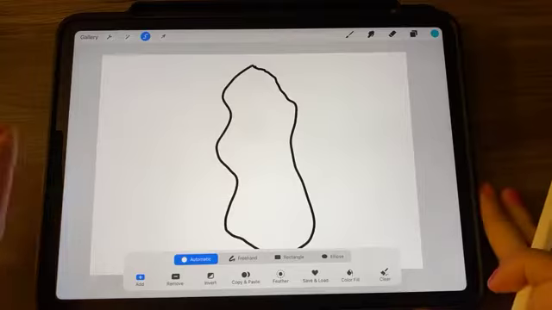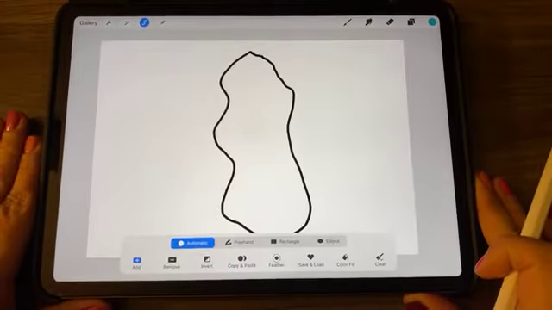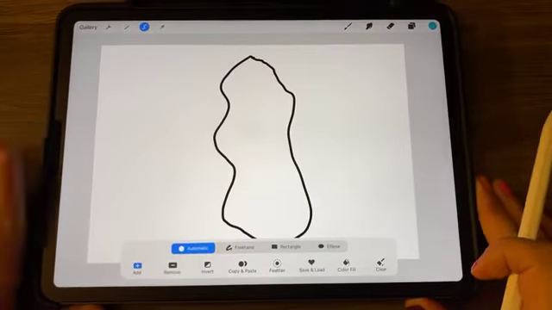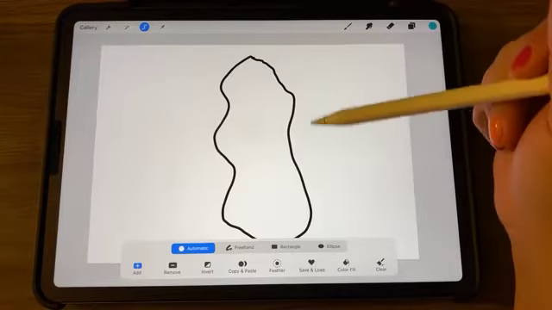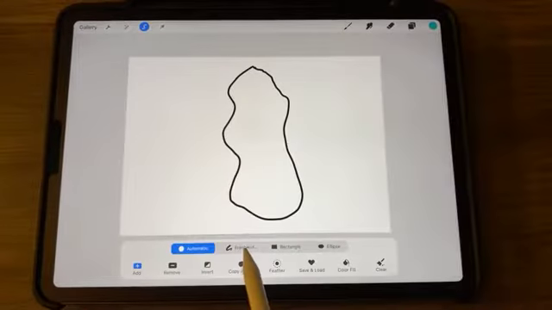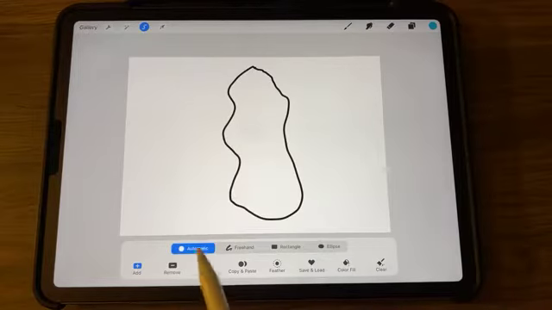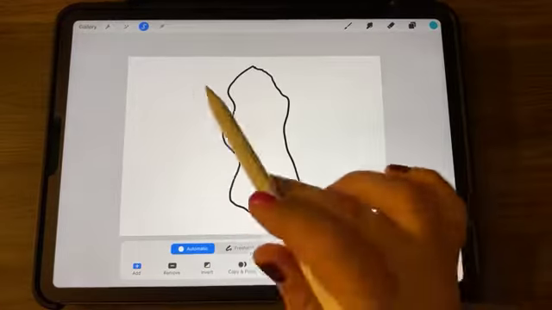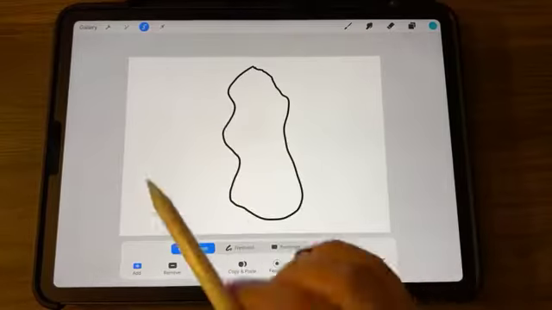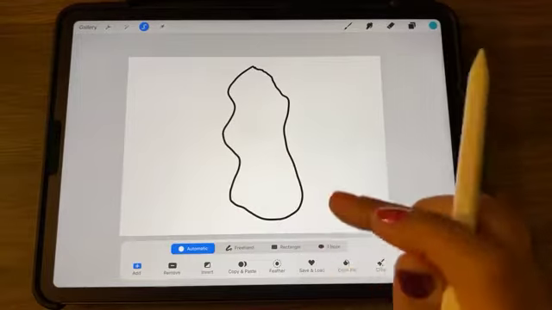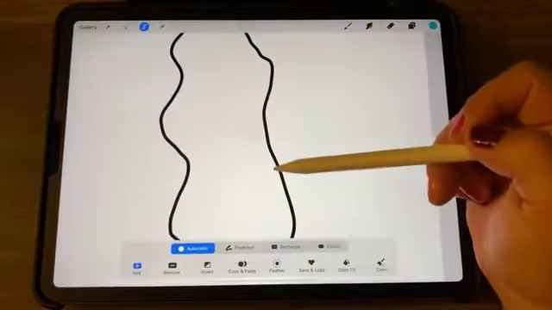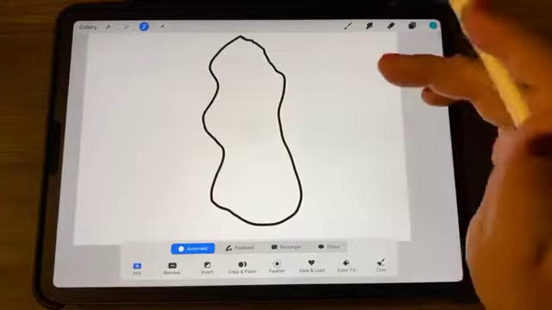bottom menu that comes up. I want to make sure everybody can see that at the bottom of the screen. You have several ways that you can select something on your canvas. Automatic just means that when you tap somewhere on the canvas, it will automatically select that area until it comes to a line on your work or an area.